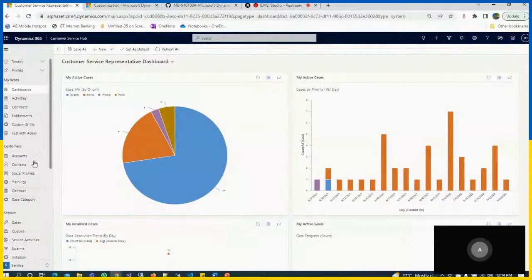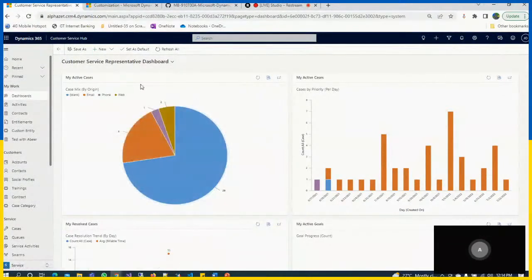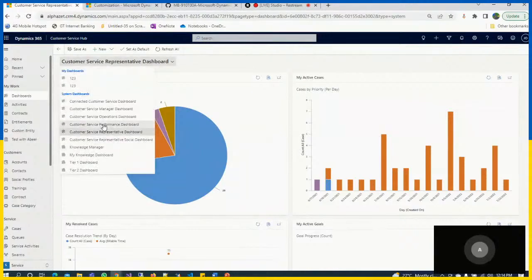When you load the Customer Service Hub, the first thing that shows up is the dashboard, which gives you a graphical representation of what this particular agent, the signed-in user, the customer service rep, has been up to. You can see the emails, the phone calls, the web cases, and your active cases, depending on the tiles you've created on this dashboard. We have quite a number of dashboards here: for the customer service manager, the operations, the performance, and more. But we're just going to stay here on the customer service rep dashboard.